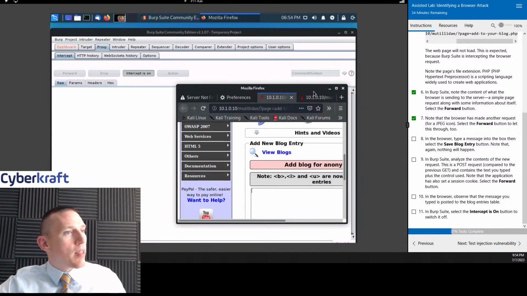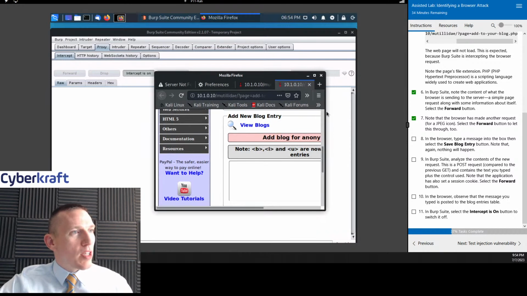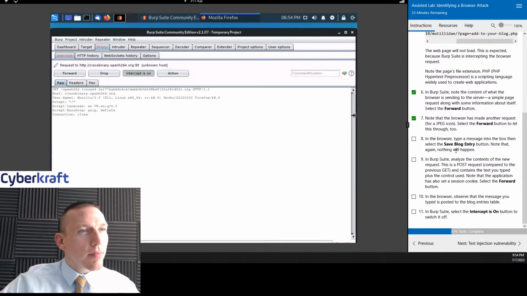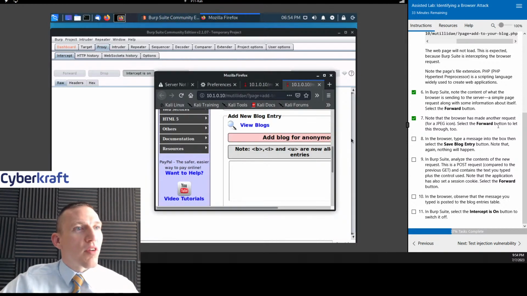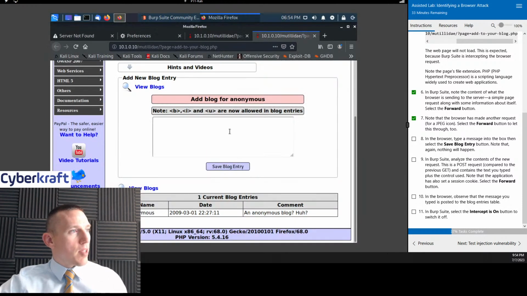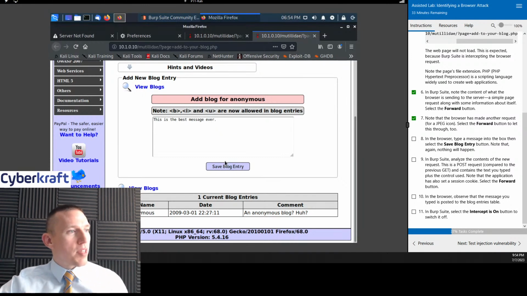Okay. And now it's running from its cache, so it doesn't need to reload that JPEG. Okay, forward that. Okay, this is working fine. Now in the browser we can type a message. This is a form here, okay? We could type in a message here, and we could save our blog entry.